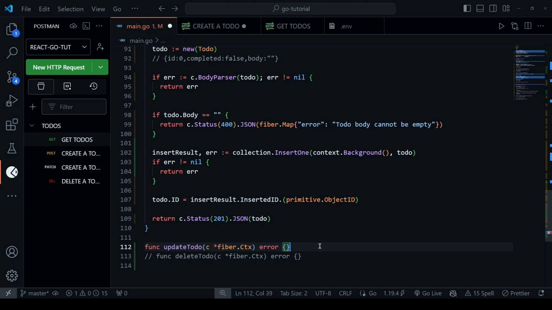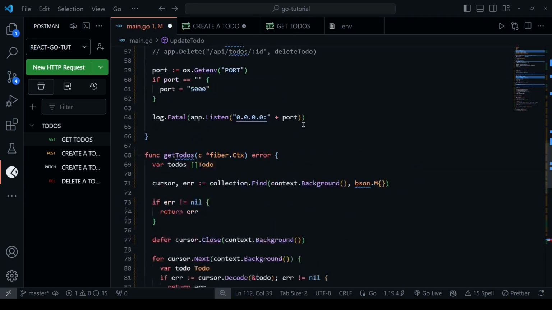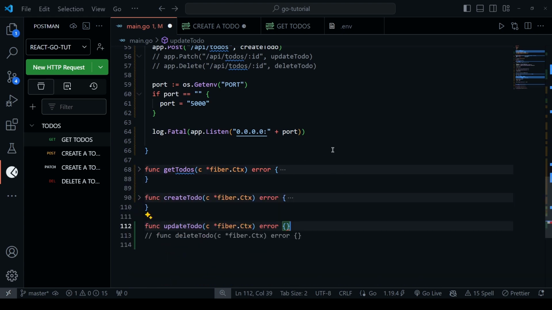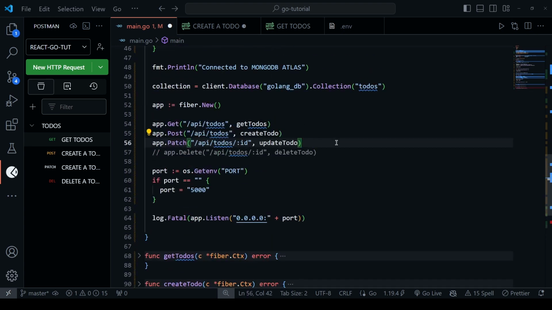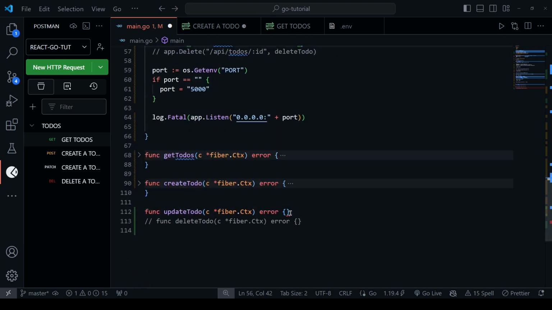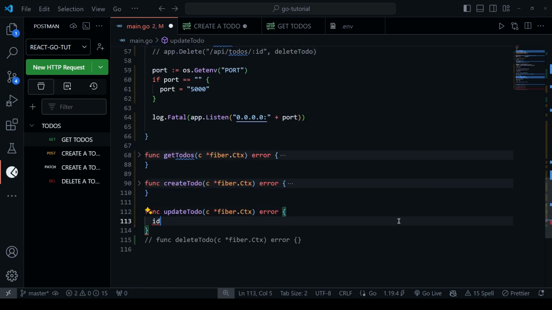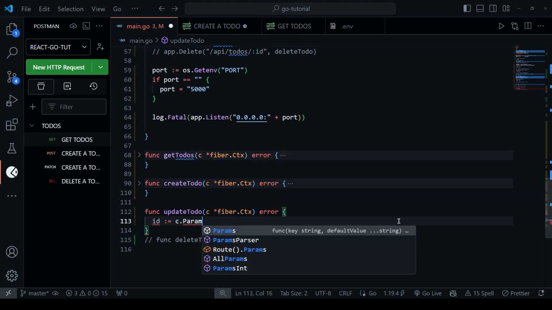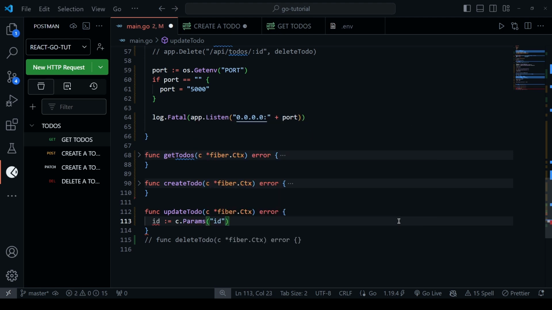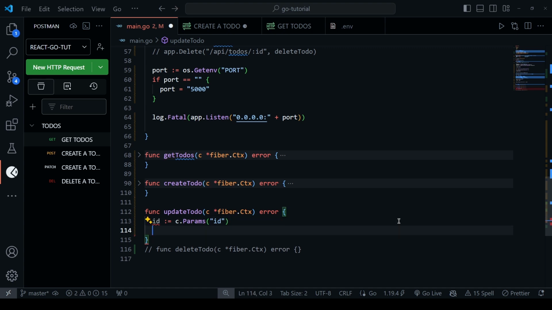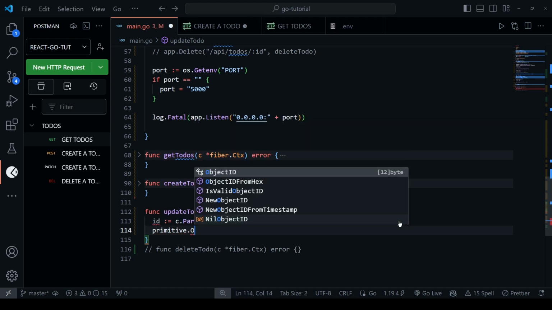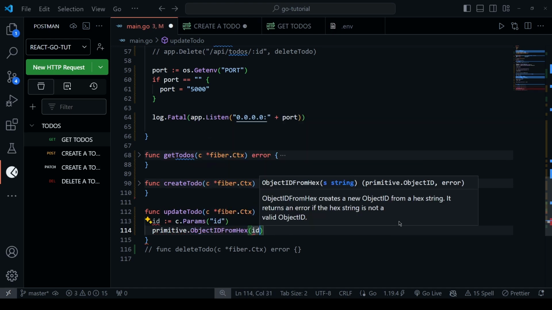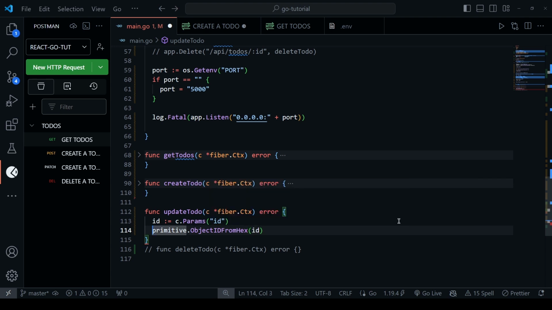So let's go ahead and update a to-do. First, shrink this function, get to-dos, create to-dos, and then add this endpoint where we have the update to-do function. So here in this function, again, we would like to take the ID from the c.Params, which is going to be type of string, and we need to convert it to be type of object ID. So I will say primitive.ObjectIDFromHex, and we're going to pass the string ID, which is going to give us the error as well as the object ID.